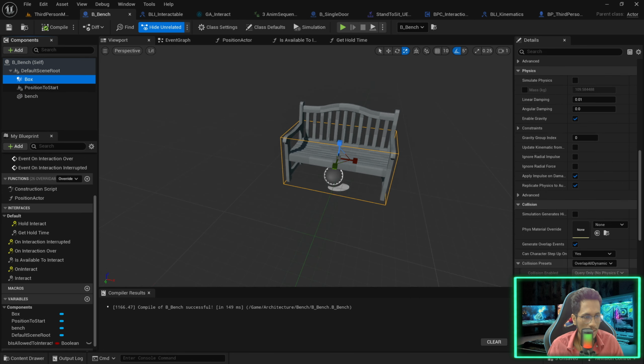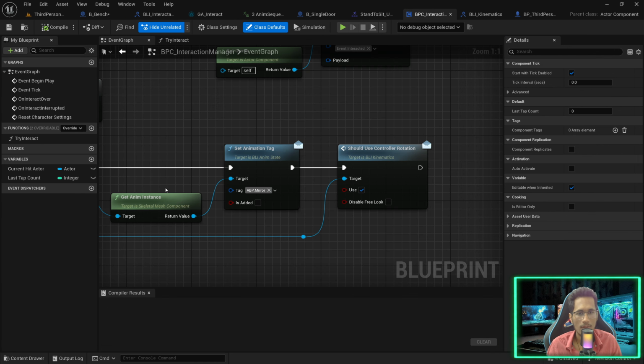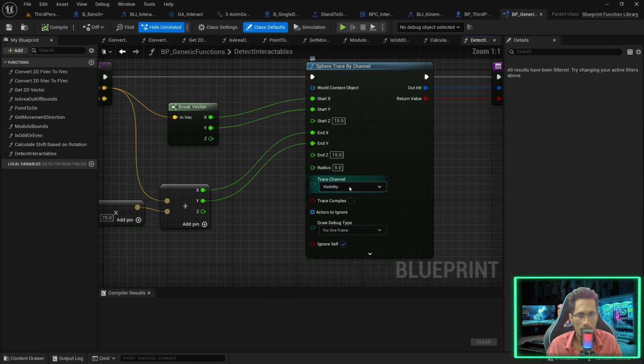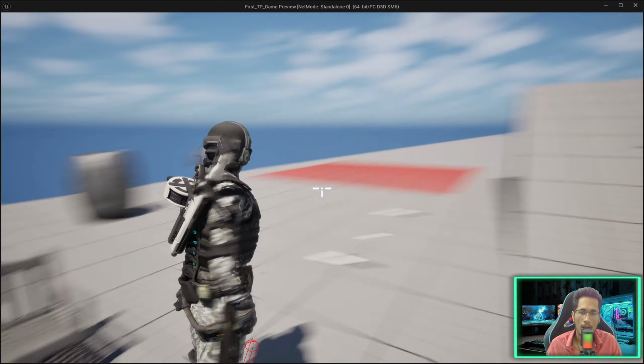And in the box, I will say custom and block everything, which means include the visibility trace. Remember in the interaction manager, we were using detect interactables, which was using the visibility trace channel. So if the actor doesn't block this channel, then it will not be considered as a hit and you will not be able to detect. So for this, I'll go back to my bench and I'll set everything to block, including the visibility.